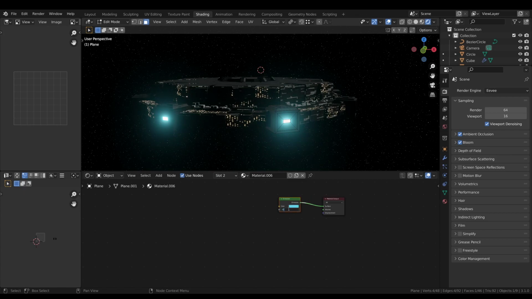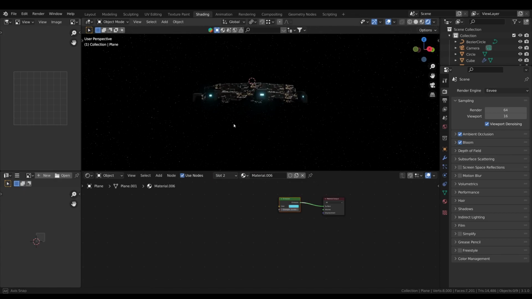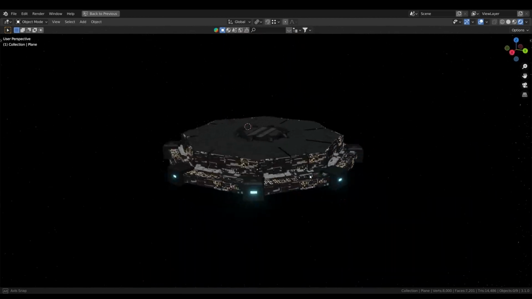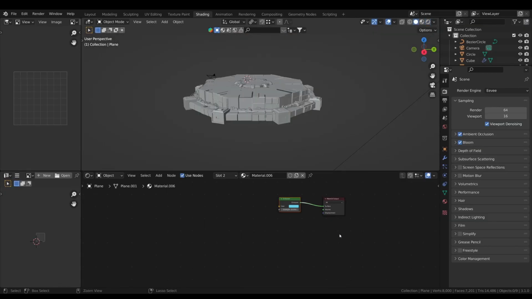And with our cube selected, I'll just make some light source in this. So I'll assign a new material, change this to an emission shader, and the color will be blue, sky blue, or you can say a teal.